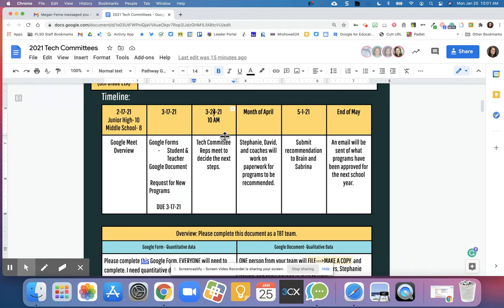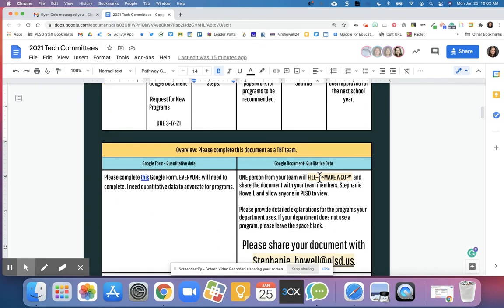On the 24th of March, we will have our tech committee reps meet and we'll decide what next steps. So that means what programs will go on to write proposals for and complete rubrics and all of those different paperwork steps that we need to do. Once we have the paperwork done, we will then go to recommendations to Brian and Sabrina. So we will submit those on May 1st. At the end of May, you will get an email about what has been approved for the next school year.